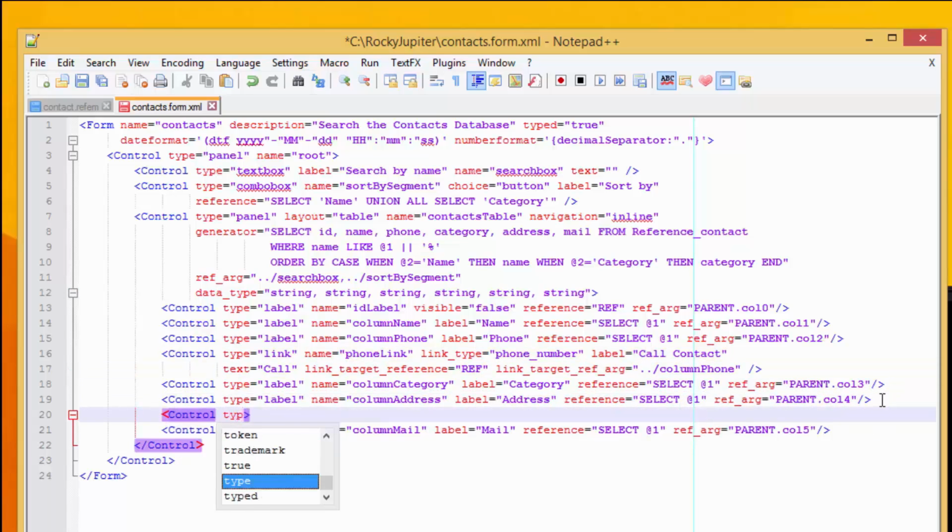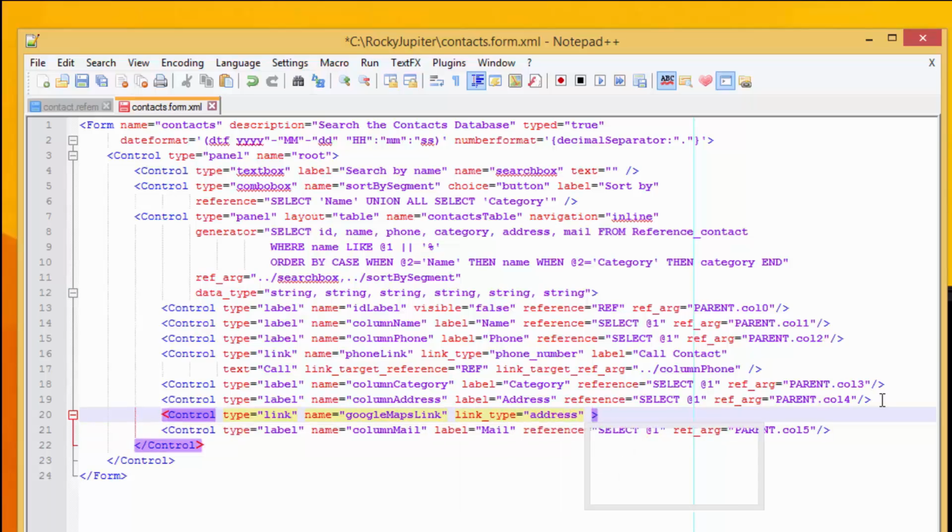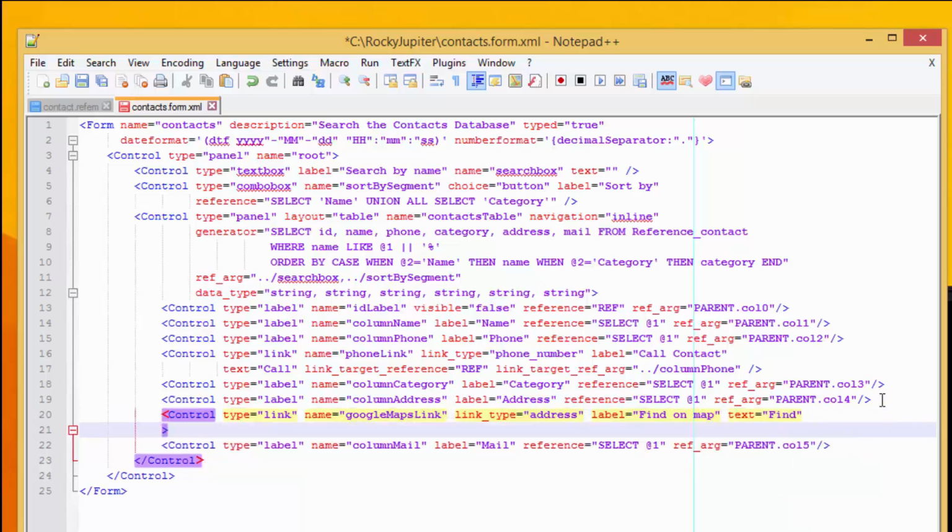Repeat these steps below the column address label. But in this case, use the link type equals address attribute to use the mapping function. And bind the value of the column address into this link control.